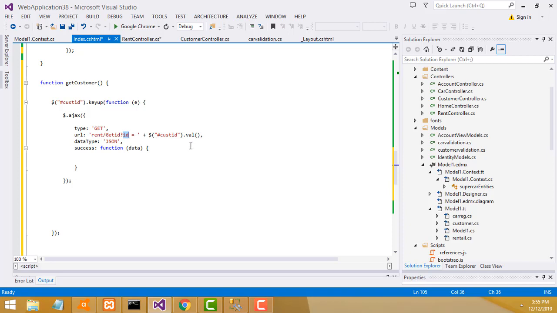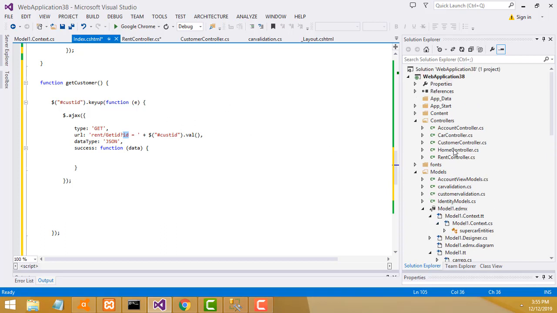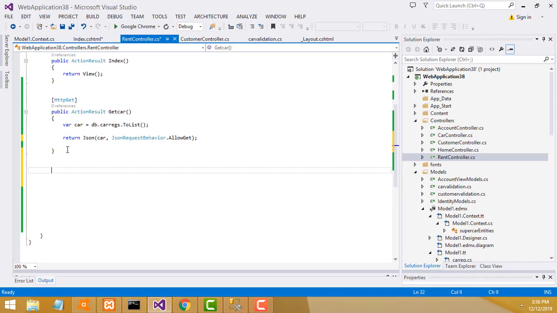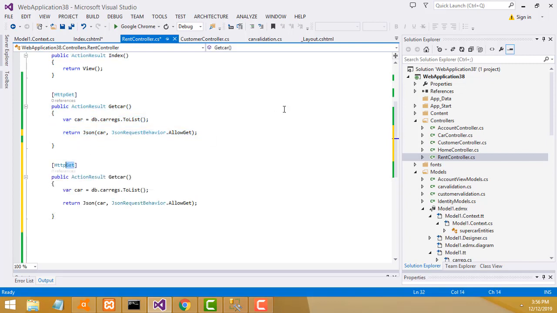So how do we receive it? It goes to the Rent controller. We have to write the same thing here. Let's copy this one with Control C. This time it's a post, we get the value and post it. Here, what value are we getting? So int ID here. The same name you gave, you have to retrieve here, GetID. Change it to GetID, GetID.